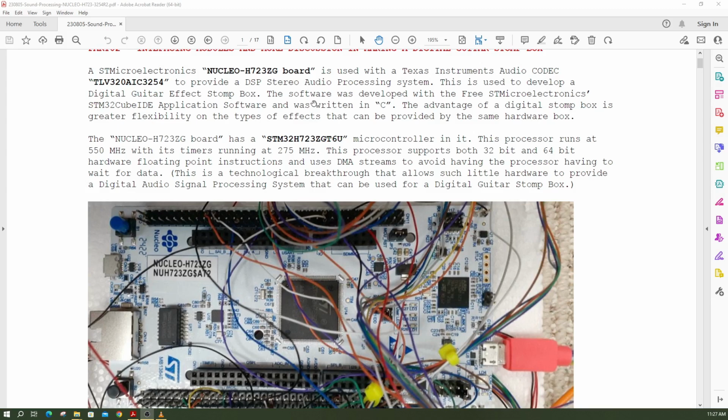You could download it from their website, and I'd like to go through a presentation in the future on how to get this software. So the advantage of a digital stomp box over, say, an analog one is greater flexibility on the types of effects that can be provided by the same hardware box. The nice thing about this is that you could get millions of different effects. It's all in your imagination of what you would like to do, just using the same hardware over and over again. Unlike an analog stomp box where you would have to build specialized analog circuitry, this one is just software that you change in order to get different sound effects.